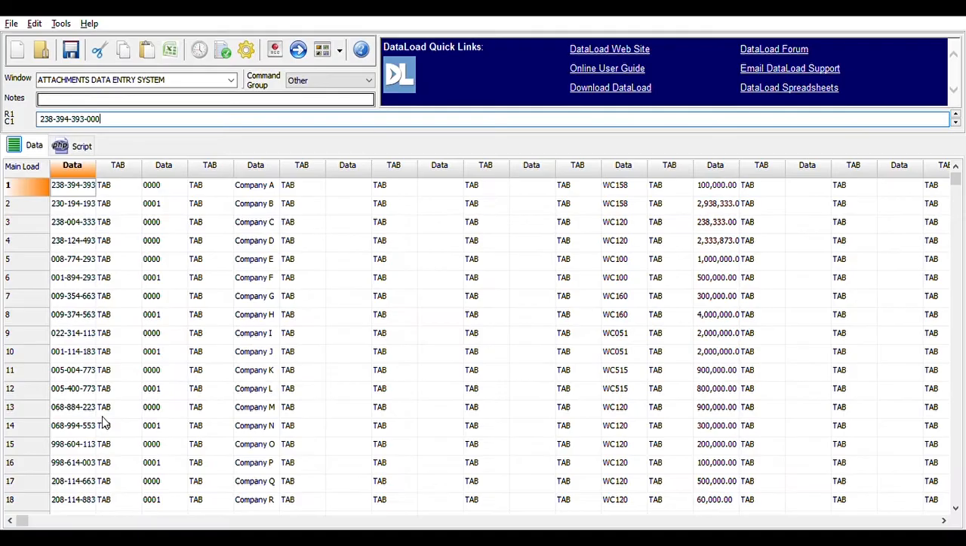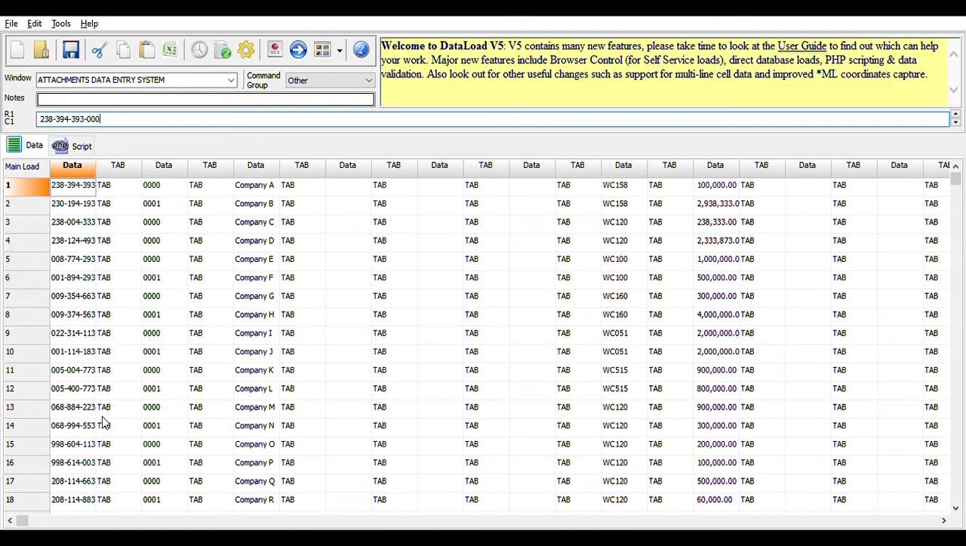At this point, we need to go back to the Dataloader and start loading the data. So this is the Dataloader that we have prepared a while ago. It is ready to be loaded to the BIR data entry system. So how do we start loading? All we have to do is easy. Just click this icon, start load.